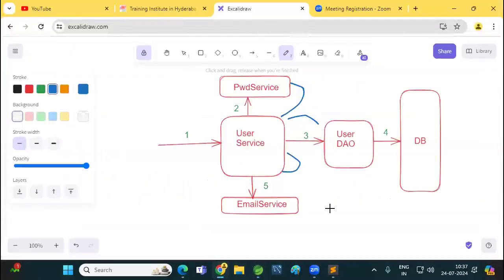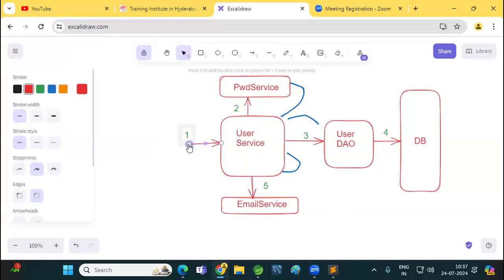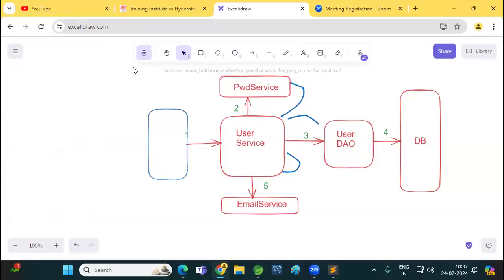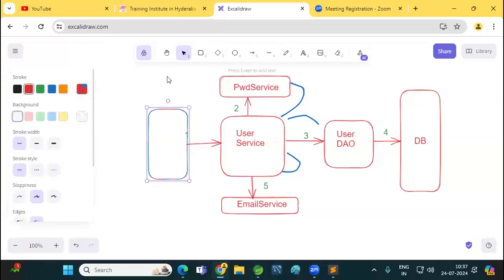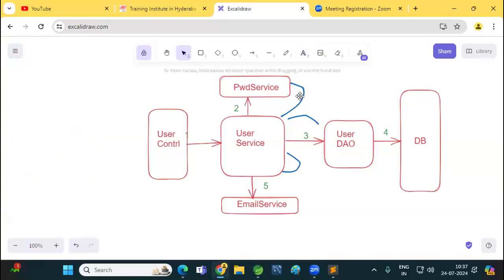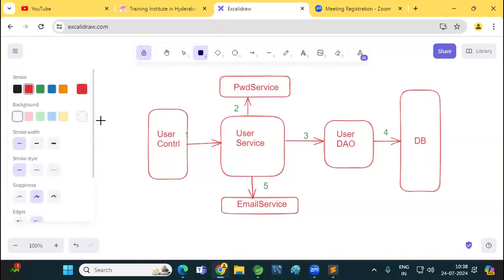For example, now I will change the requirement. Now, the service class also, we are not going to take directly. For the service, there will be one more class available, which is called user controller. The controller is going to take care of the request and response. Now, who is the dependent? Who is the target? Correct. Now, from the UI, this is our UI application.